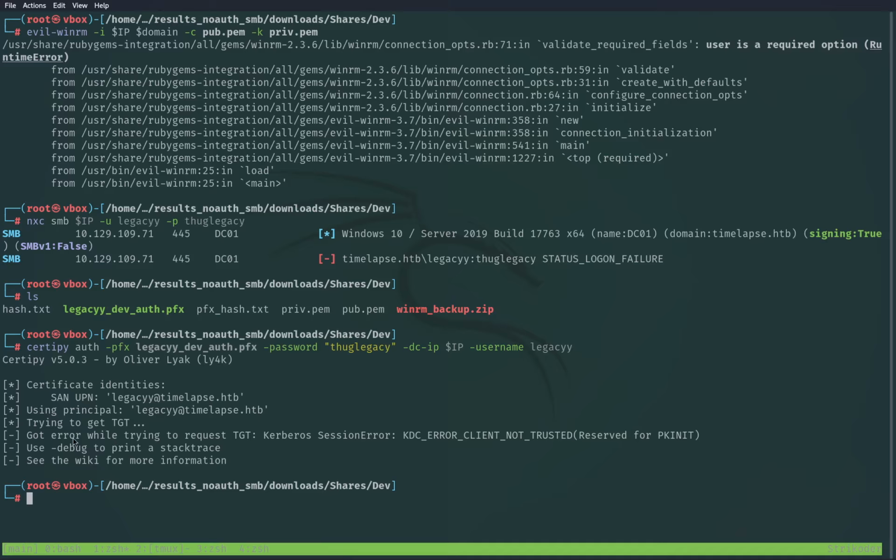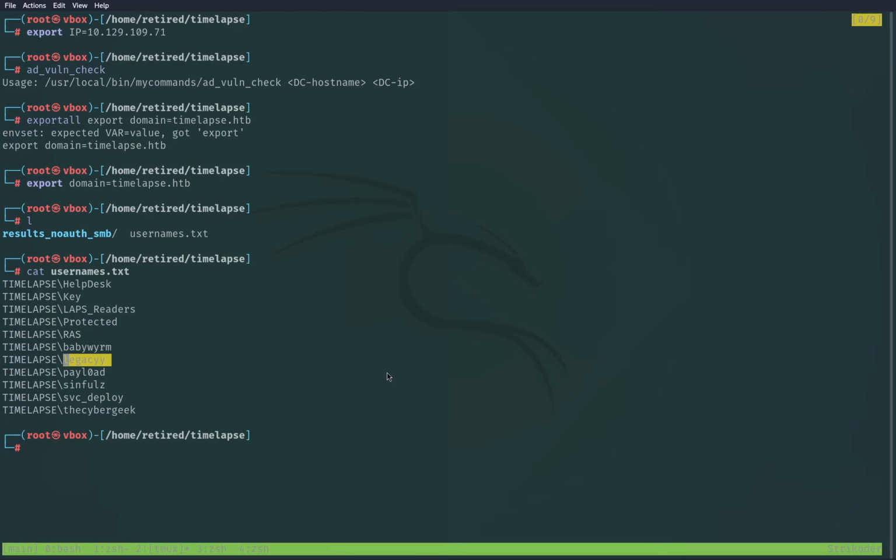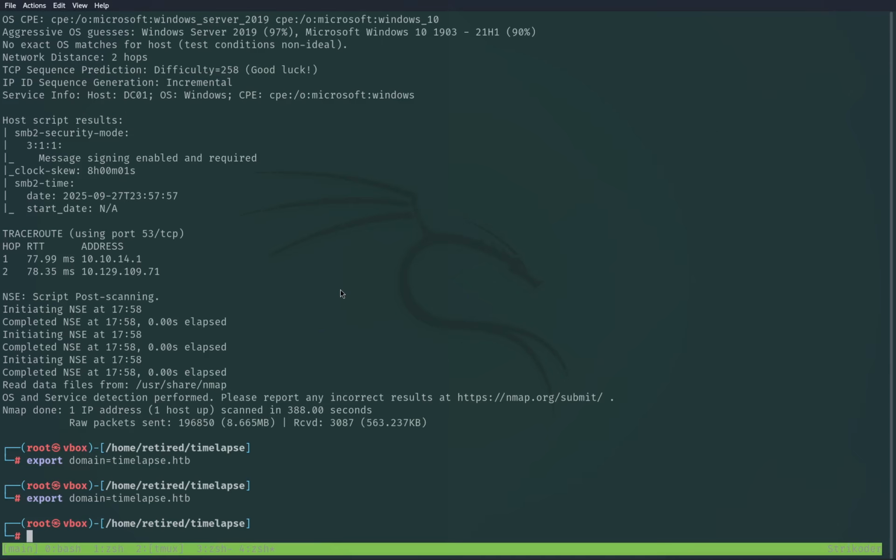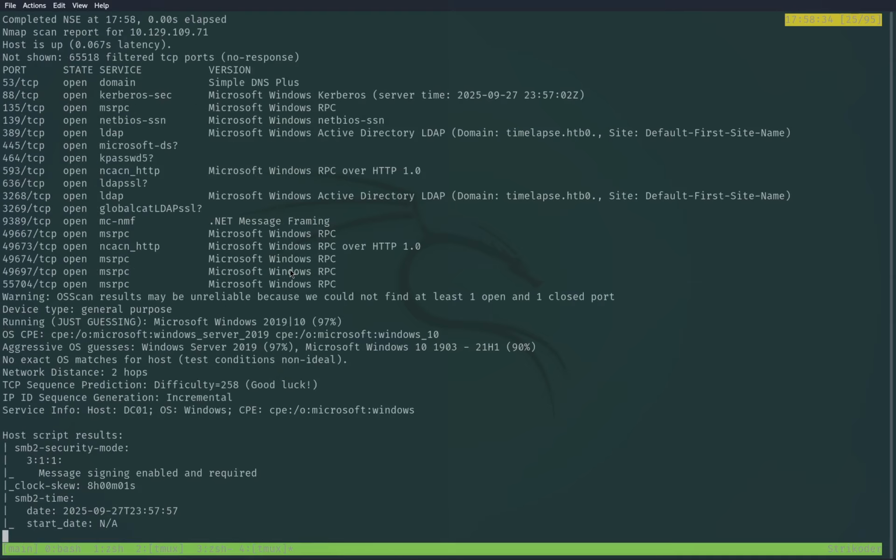So we couldn't get, error trying to request ticket granting ticket. Okay. What can we do now? Let's get back to evil-winrm. So probably that's our way in, but we need to troubleshoot that. So we didn't see any winrm over here.